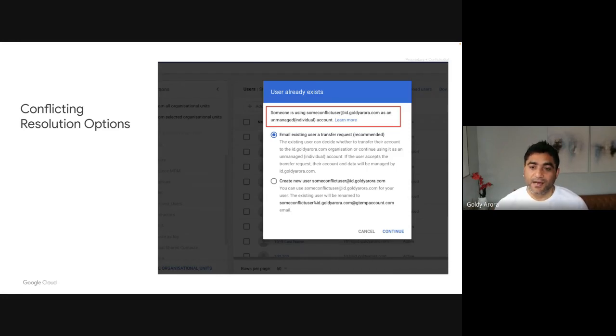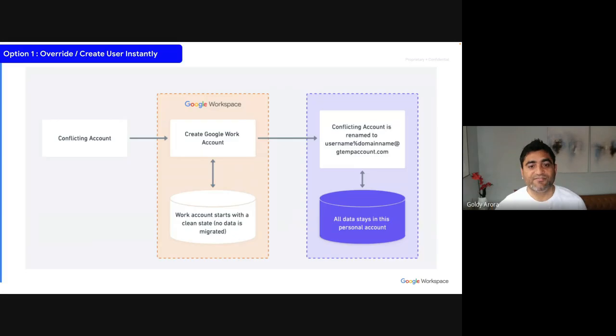Now, we don't recommend this option, because if you do that, then there is no way for you to bring the data that this account might have inside your organization. You have just created a new account with that email address from clean state. Whatever data that this account had in the consumer side will still belong to that account, and you would have no way to bring the data from this consumer account to work account.